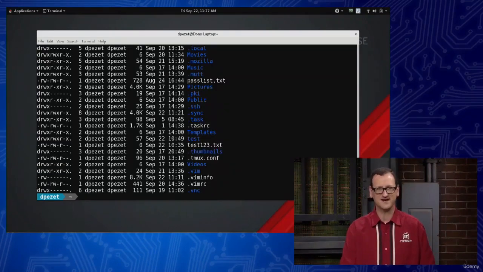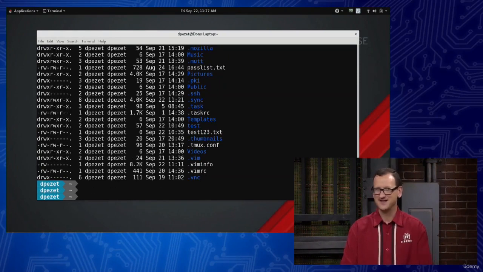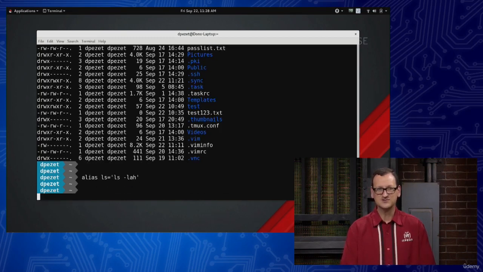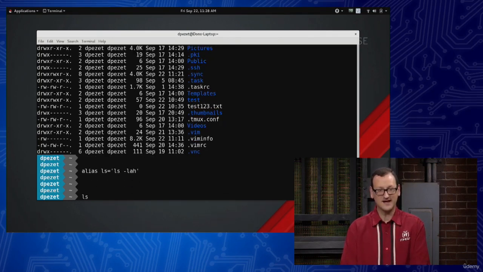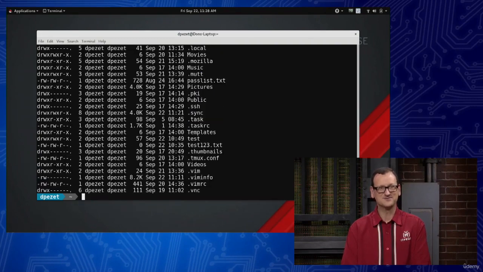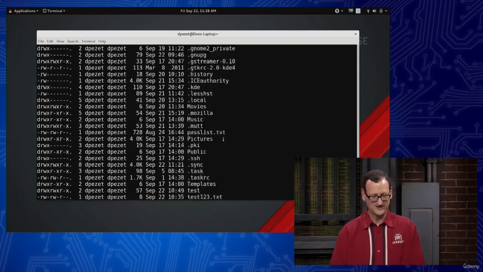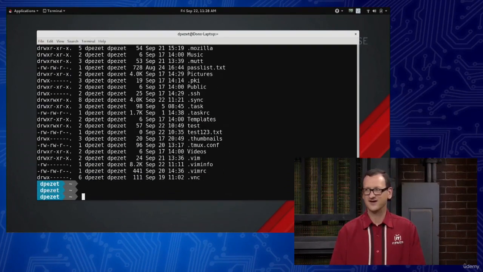So I have to type that every time, and that's annoying, right? I could just say alias ls equals, and then I'll do a single tick and tell it that I actually mean that to be ls -lah, right? And when I do that, now whenever I run ls, it actually runs it the way that I wanted it to, and it lays it out here, and I see all the files and information laid out nice and neat.